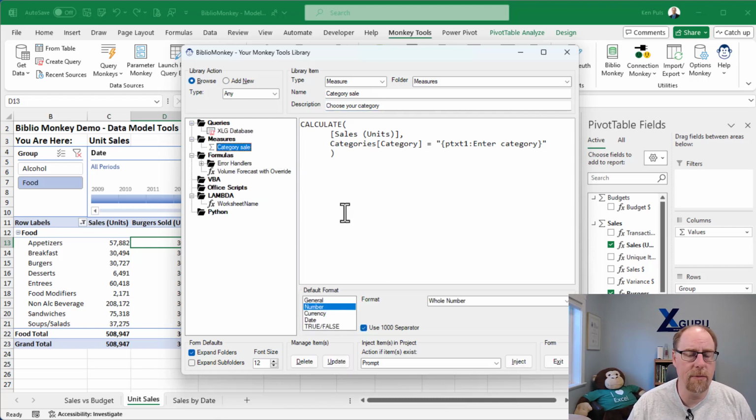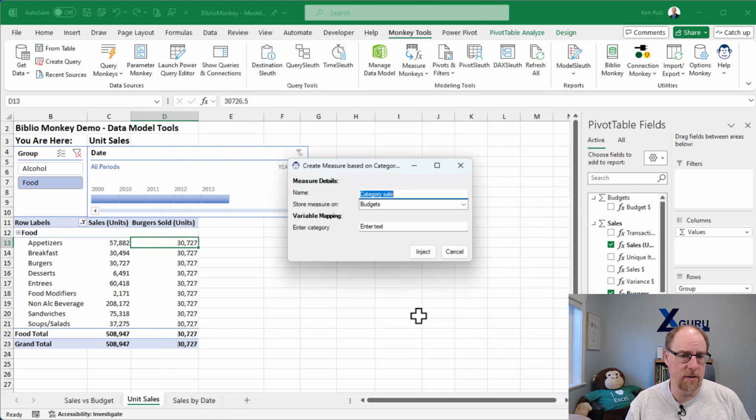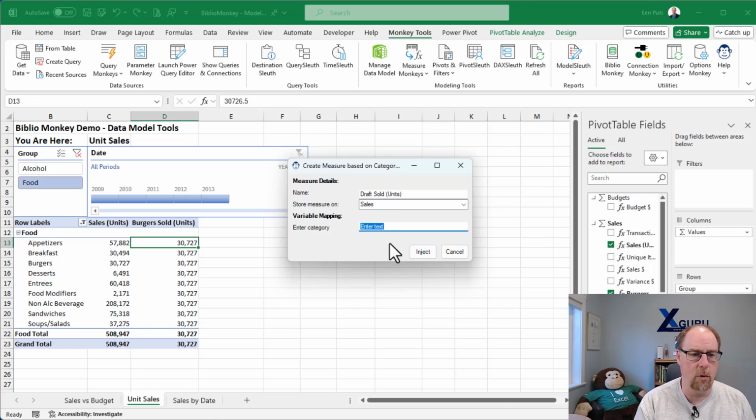So I can go and grab this. And you'll notice that if I wanted to inject it, I'm on a pro license, that will work. If I'm on a free license, what I would choose is copy, and then I'd have to go to the Power Pivot, new measure, and drop the signature in there. But for right now, right from here, I can go and inject this one here, and we'll say this is going to be draft sold in units. We're going to store that measure, not on my budgets table, but rather on my sales table. And the category that I'm going to be using here is draft beer.